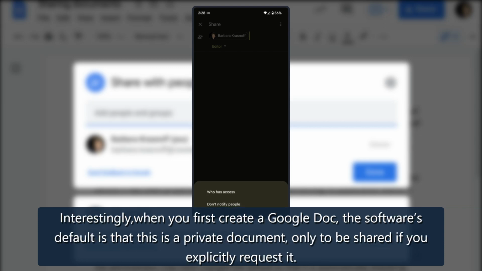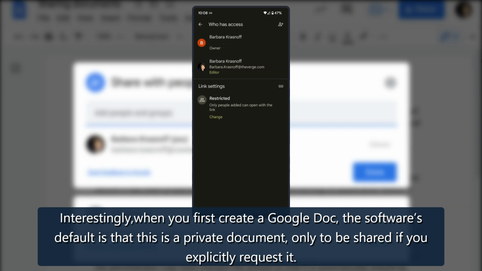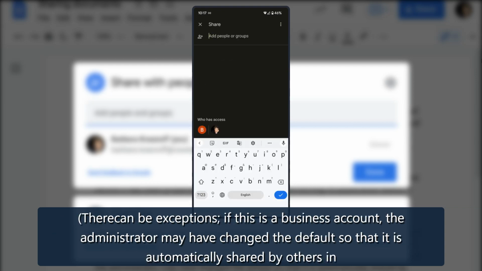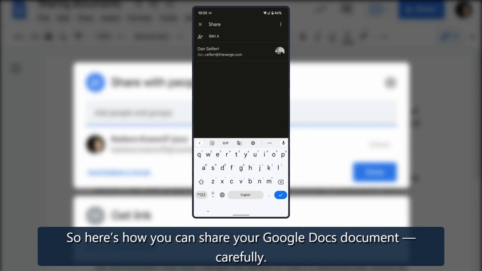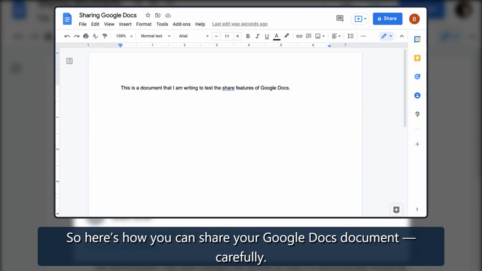Interestingly, when you first create a Google Doc, the software's default is that this is a private document, only to be shared if you explicitly request it. There can be exceptions. If this is a business account, the administrator may have changed the default so that it is automatically shared with others in your company. So usually, you have to consciously make the document completely public. So here's how you can share your Google Docs document carefully.